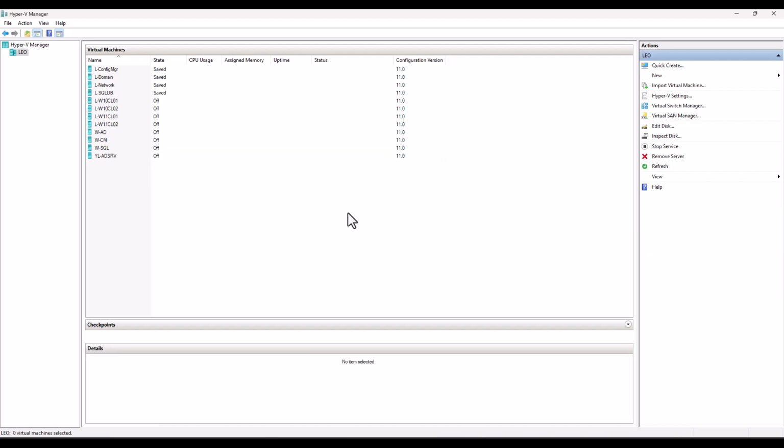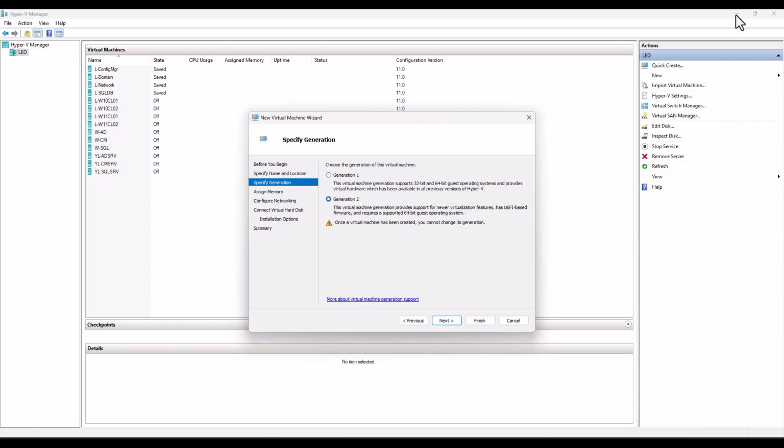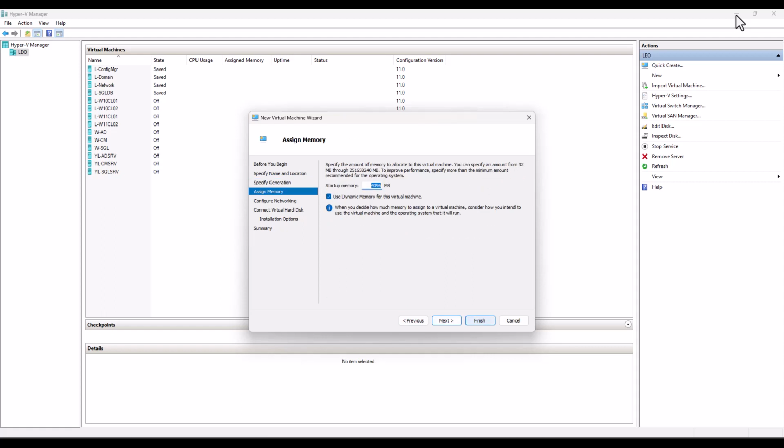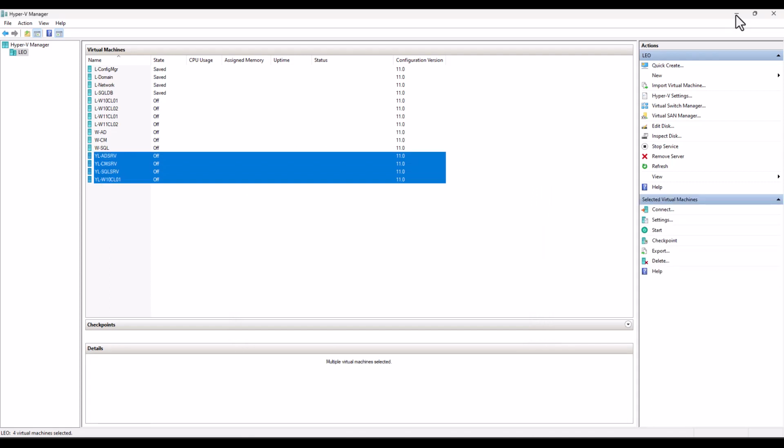Like this, create the other VMs. We need to create the SQL server, SQL-SRV, and for Windows 10, W10-CL01, which is the Windows 10 client. If you have more RAM, you can provide two or more clients. Here I'm providing only one client for the lab purpose. And make sure you select generation 2 only. So we created the required virtual machines.